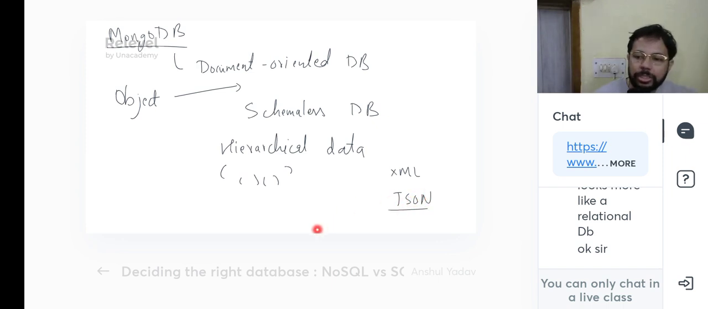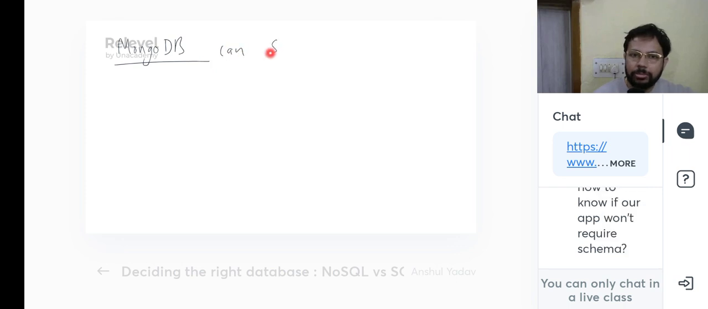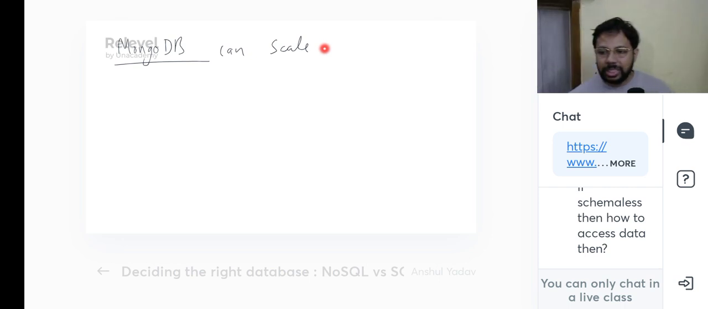And the beauty about MongoDB is if tomorrow your CRM app goes viral and it is available across the world, MongoDB can scale your app to a huge number. MongoDB can scale. How to know if our app won't require schema?